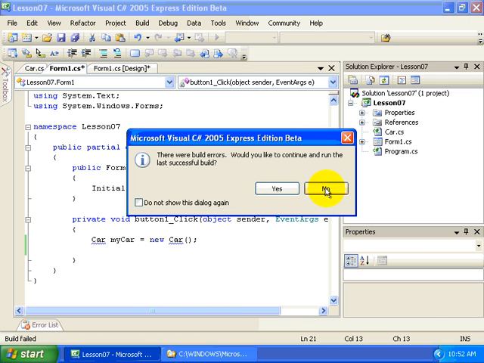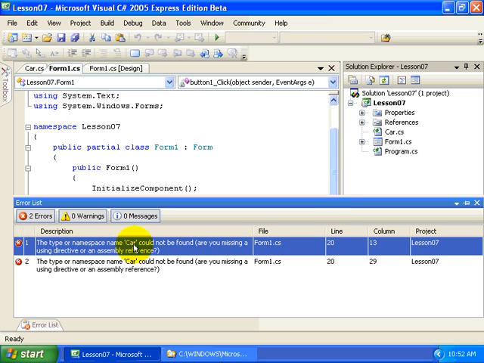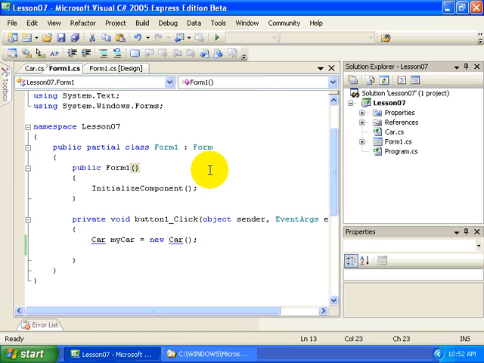And it says there are problems. The type or namespace car could not be found. Are you missing a directive or an assembly reference? So we get that twice within that same line of code. What's the problem here? Why can't it see our car class that we created when it worked so easily in the previous lesson? Well, the reason is because the namespace that we're running under is lesson 7, the default namespace for our Form 1. If we want to use a class that's in a different namespace, we're going to have to tell the C# compiler where to expect to find it.